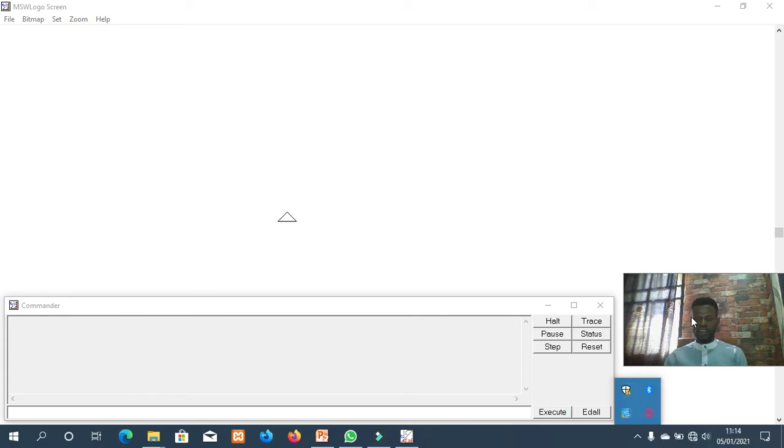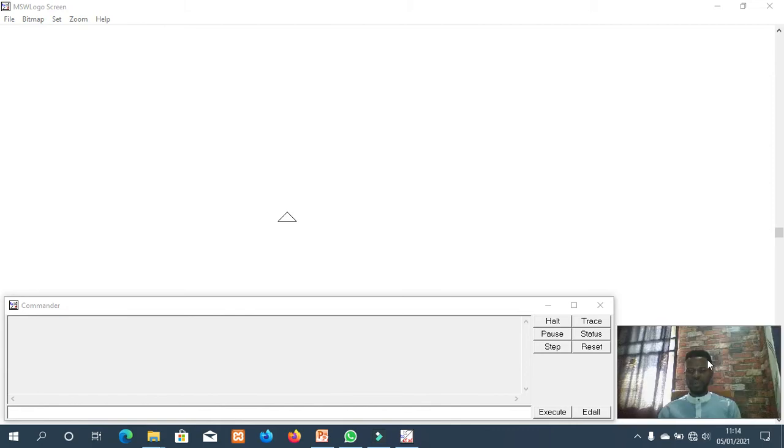You can turn single stepping on or off even when Logo is running. Okay, now I've used a term called debugging. What is debugging? Debugging means removing errors from a program. An error in a program is called a bug. Now the process by which we remove these errors from the program is what? Debugging. The process by which we remove errors from our program is called debugging.